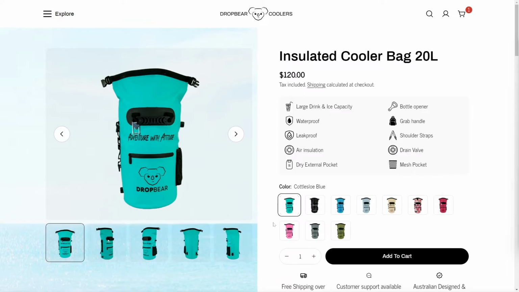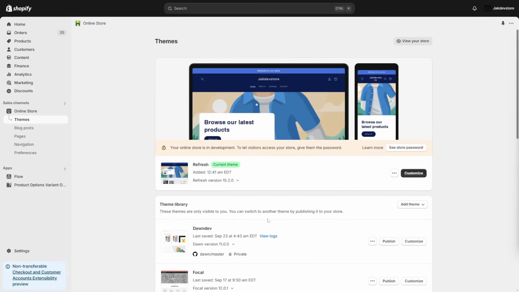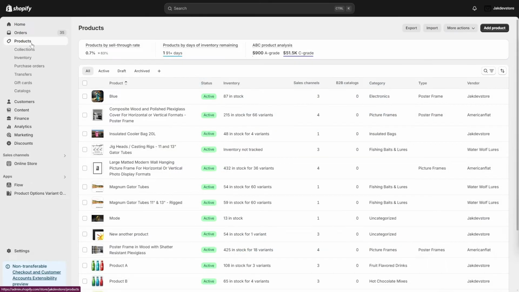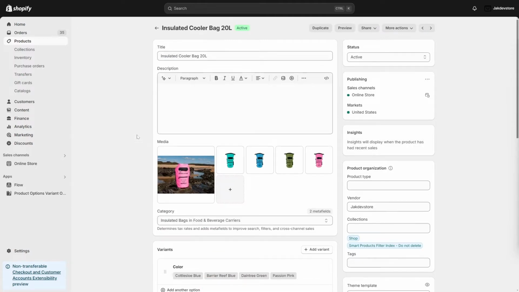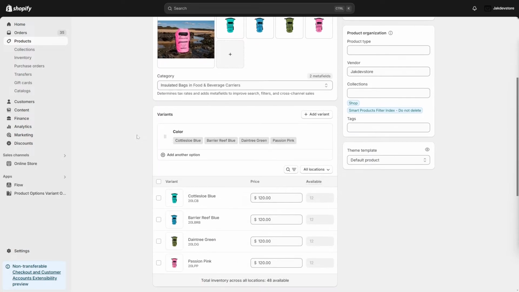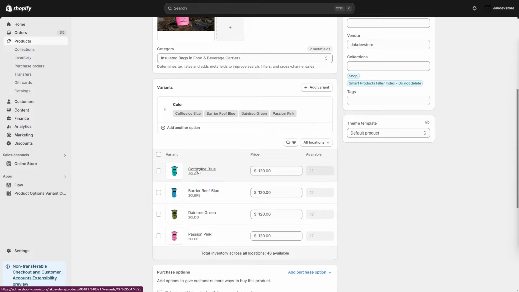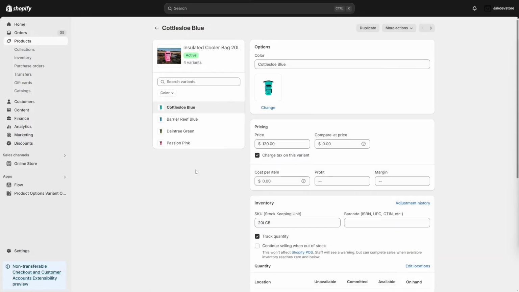Let's dive into our solution and explore how the backend is structured. Navigate to products. Open a product that has variants. For instance, I'm selecting insulated cooler bag. Scroll down to the variants tab. Select the variant and open it. Here, I want you to understand a few key points.